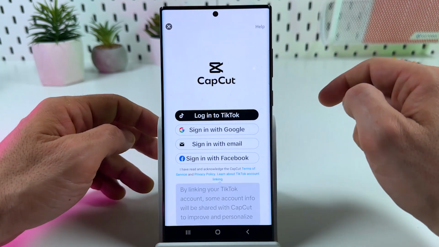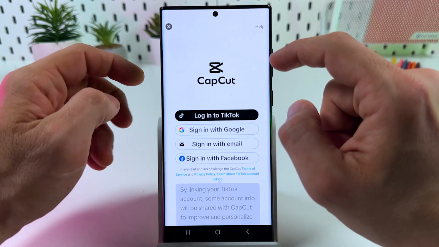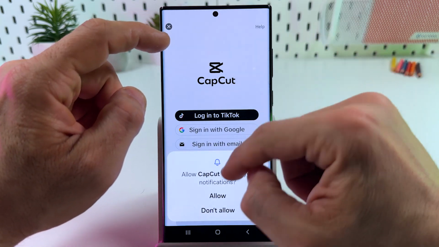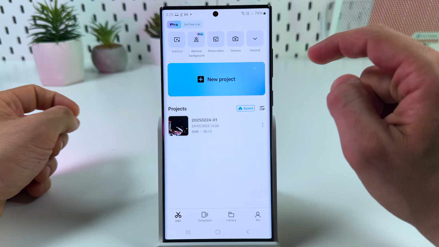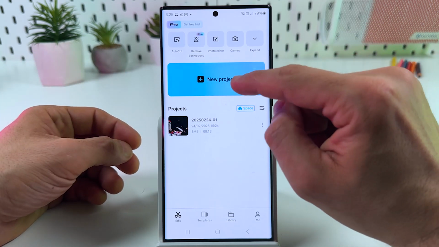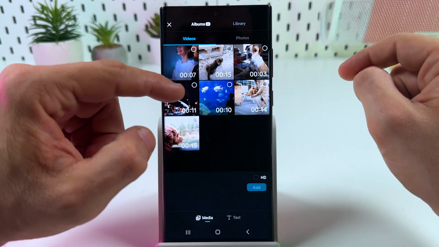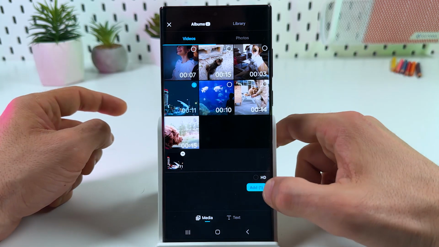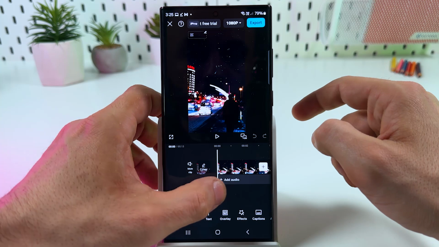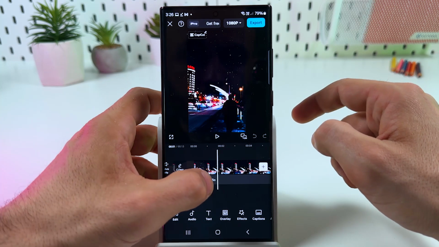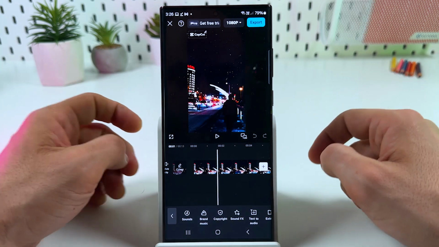So open the editor. If you need to sign in, if you have an account, I recommend you to sign in to back up your projects. Now, I don't need to sign in so far. Let's just tap on New Project, select your video you wish to post, tap on Add. And now right under the video track, you can add audio. So tap on this label.